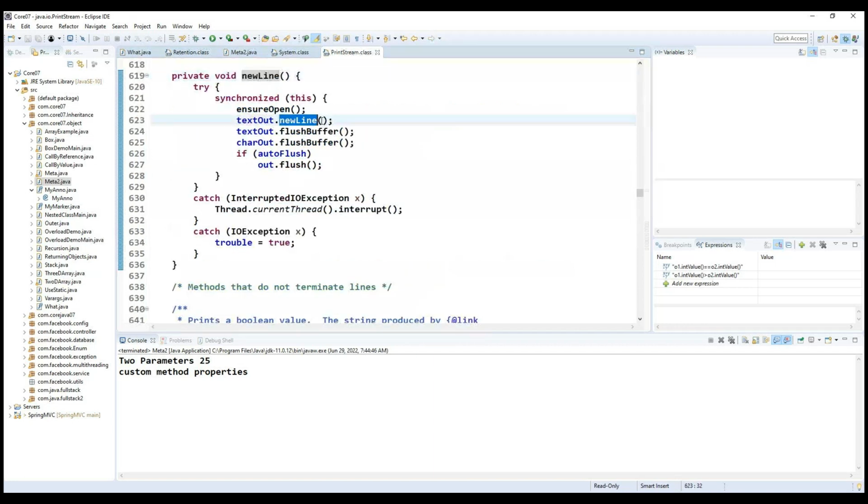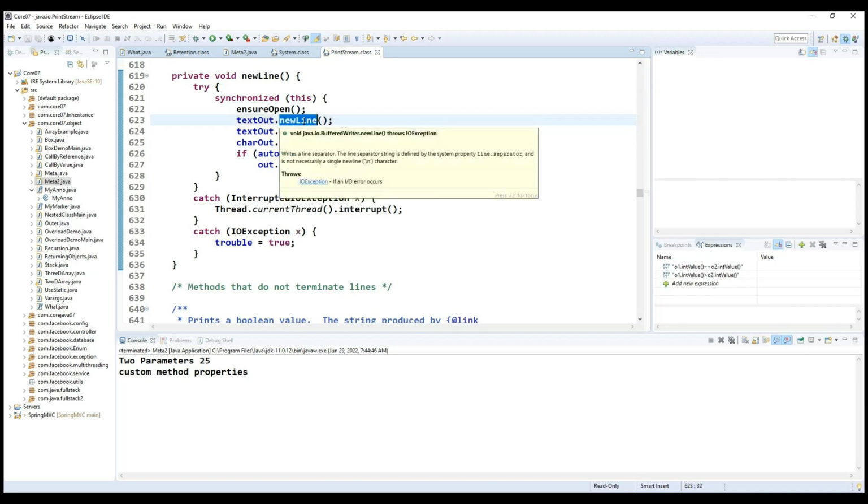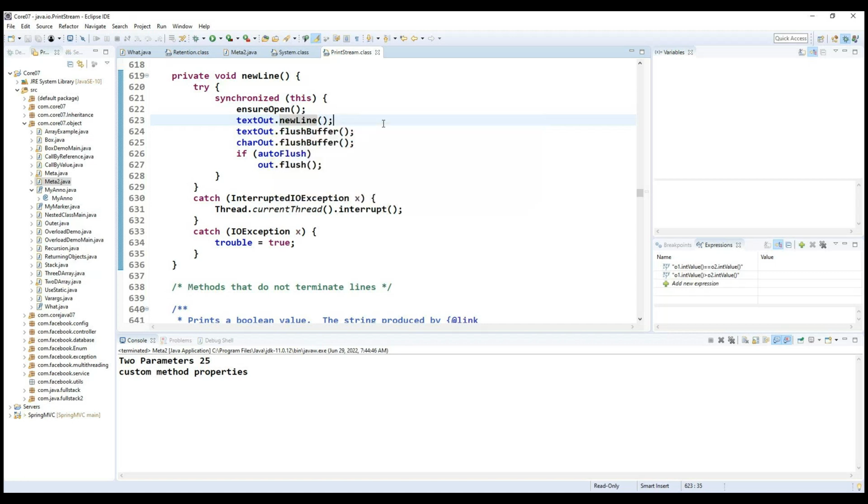Now if you see this, they are calling the new line information, but earlier the text out dot write method is called, so whatever message we have is written to the console. Right now we are calling the new line method. The new line basically will jump onto the next line here. So this is what we need to understand.